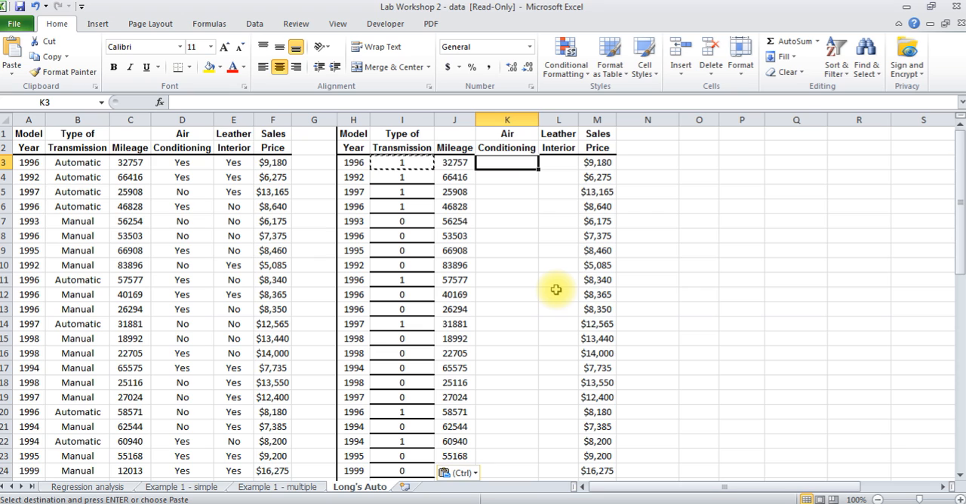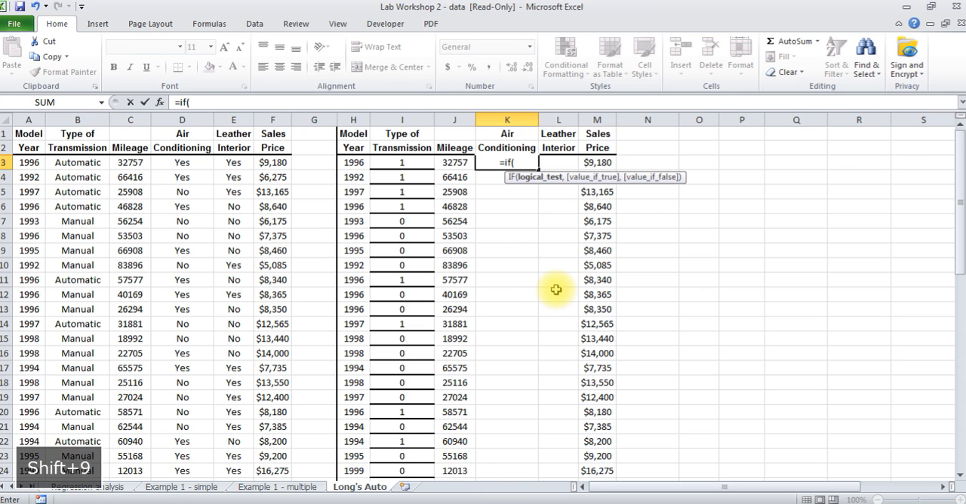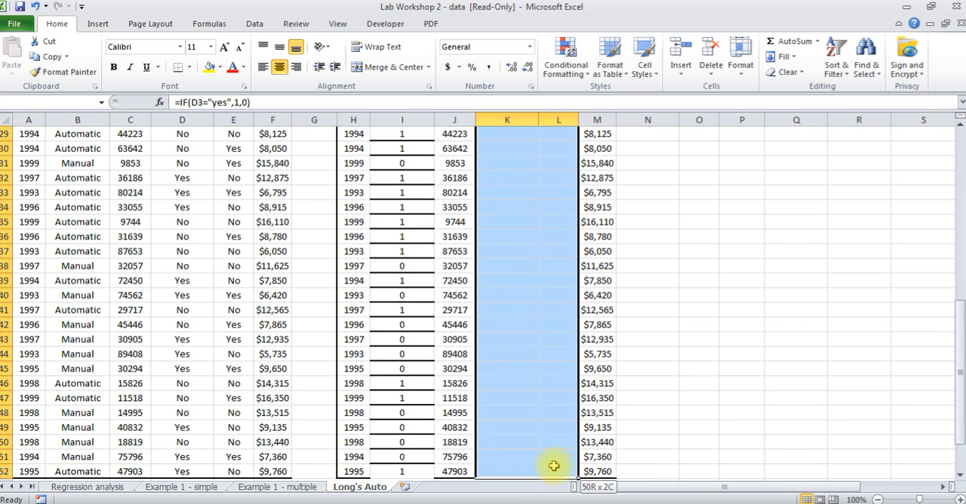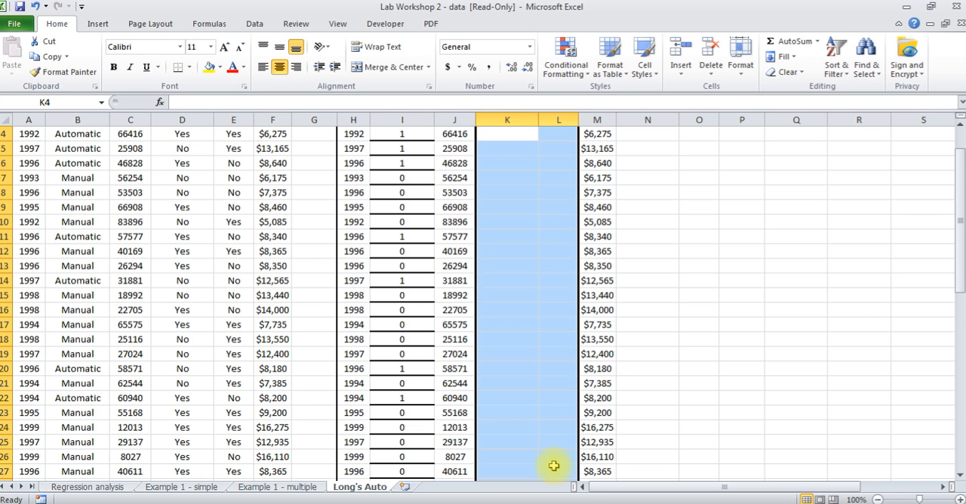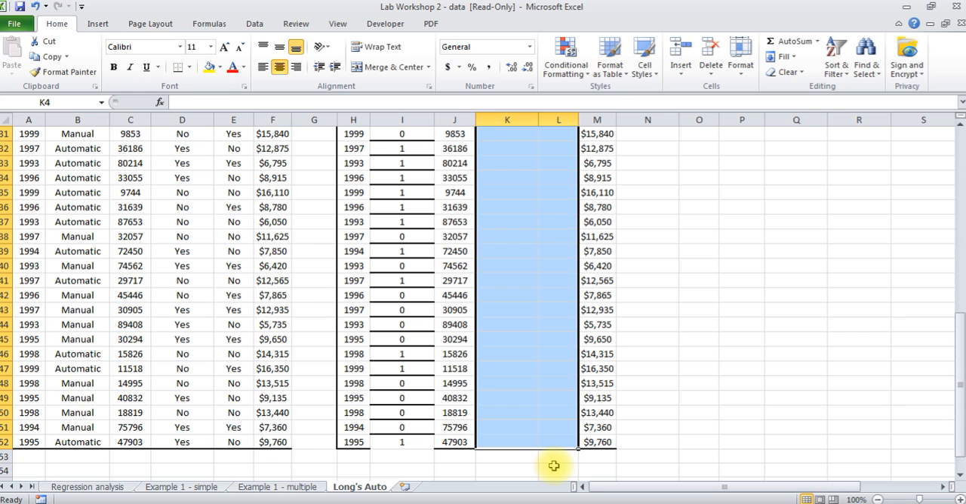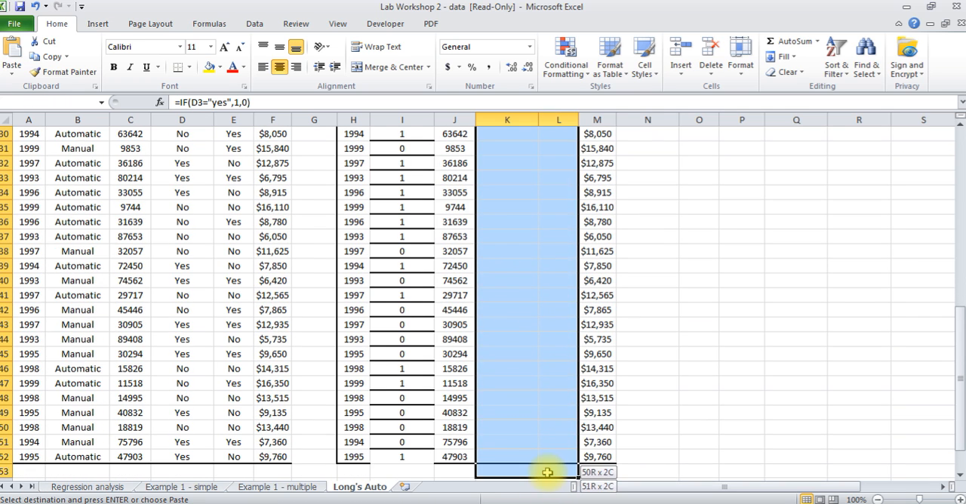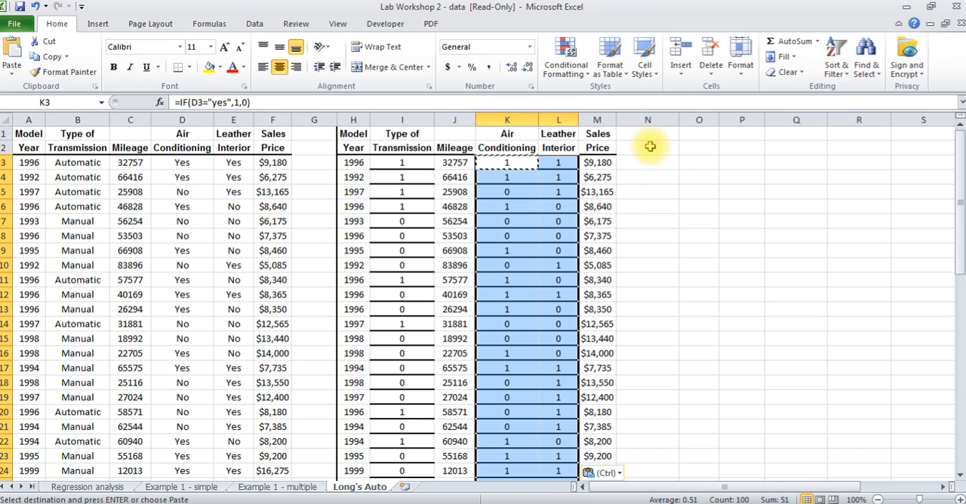I'll do the same for air conditioning. So equals if. My logical test now is column D. So D3, if D3 equals quote yes, comma 1, value of true, comma 0, value of false. Enter. And because these are all relative references, I can actually copy that function to both the air conditioning and the leather interior columns. Paste. Copy. Paste. And so now I've got my dummy variables.